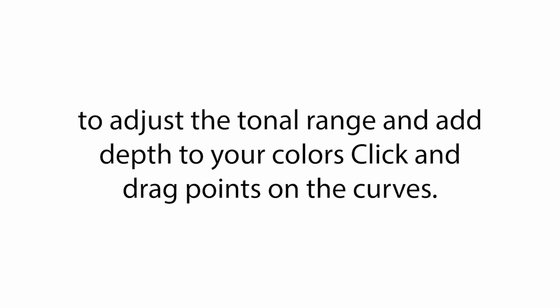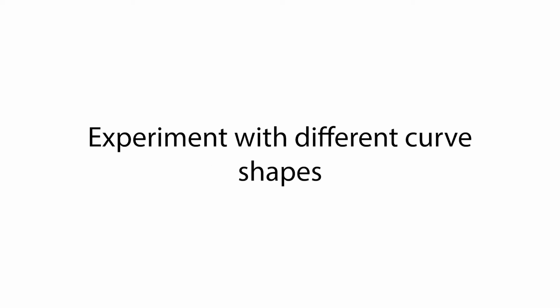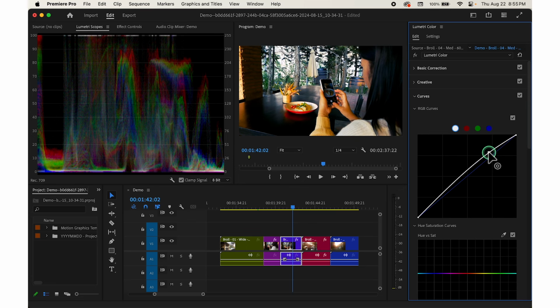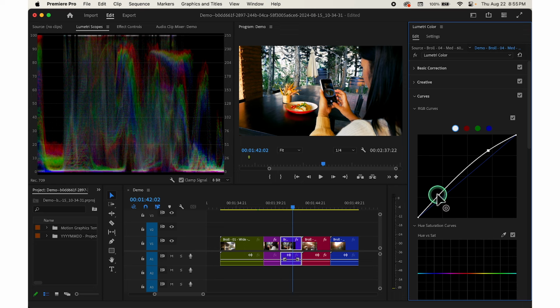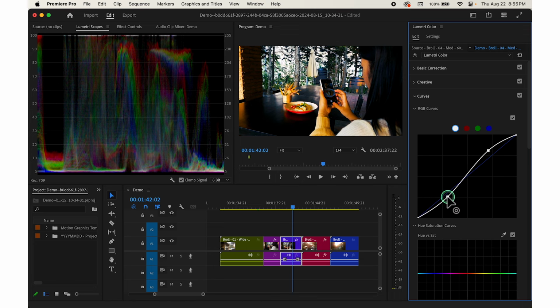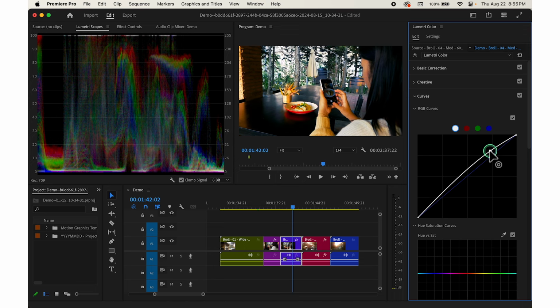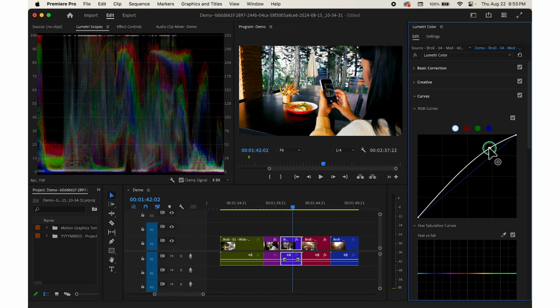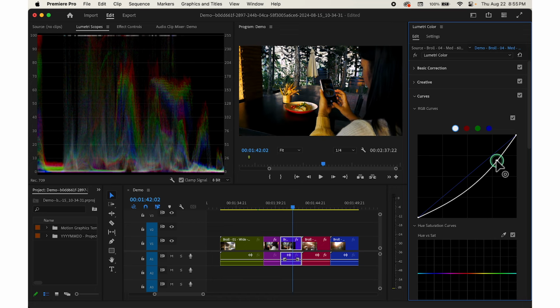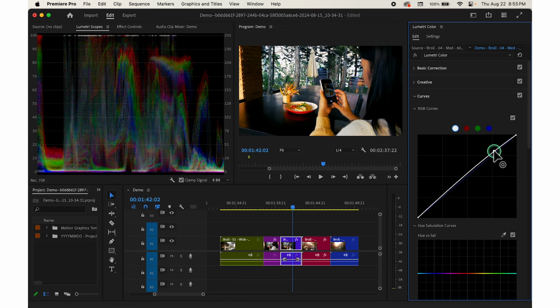To adjust the tonal range and add depth to your colors, click and drag points on the curves. Experiment with different curve shapes to achieve the desired look. Dragging the point upward increases the brightness or color intensity, while dragging downward decreases it. As you adjust the curves, keep an eye on the video preview to see changes in real time.